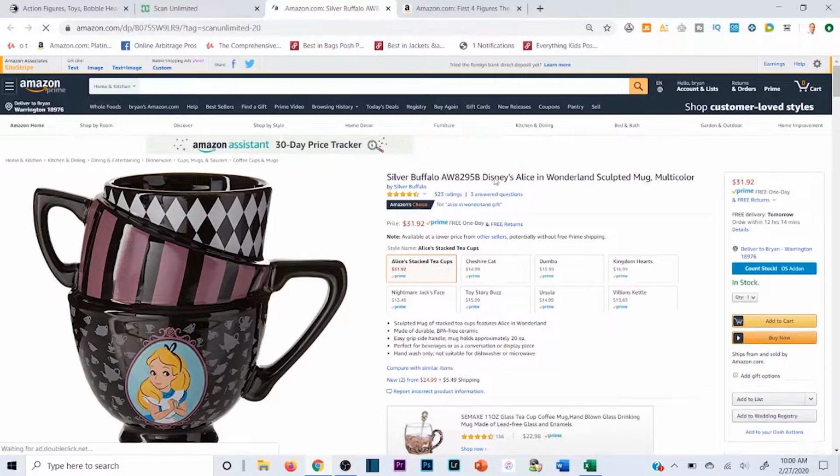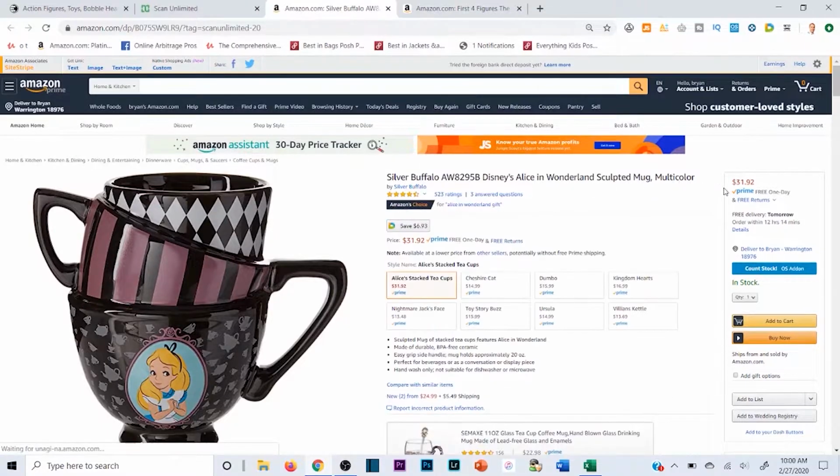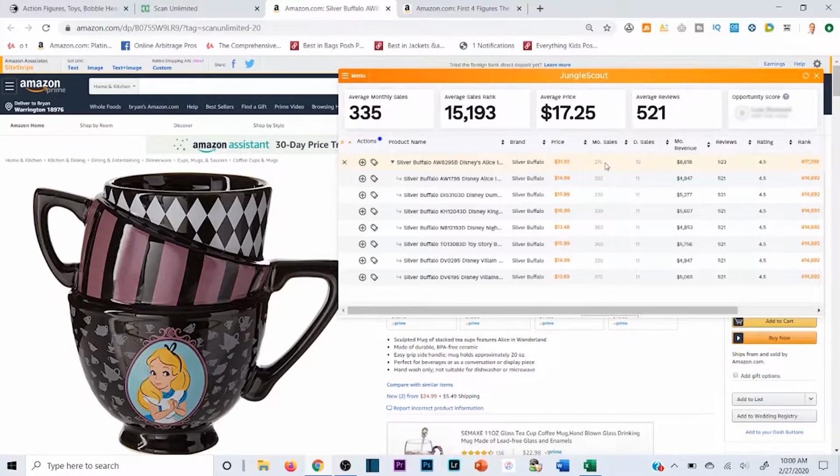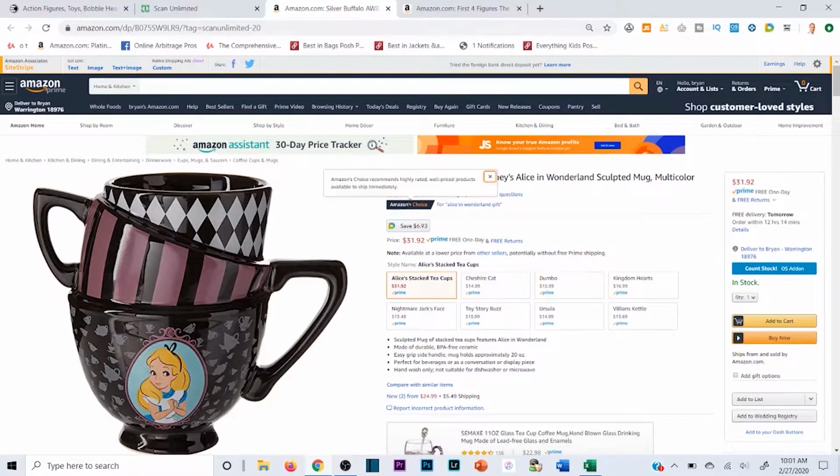$31.92, Silver Buffalo Disney Alice in Wonderland sculpted mug case. $31.92. Is it actually selling well? Let's run the Jungle Scout Chrome extension. 10 sales a day, $270 a month, pretty solid. That is the parent one, but obviously this is selling relatively well as well. And it is the Amazon's choice, so that's a good sign.